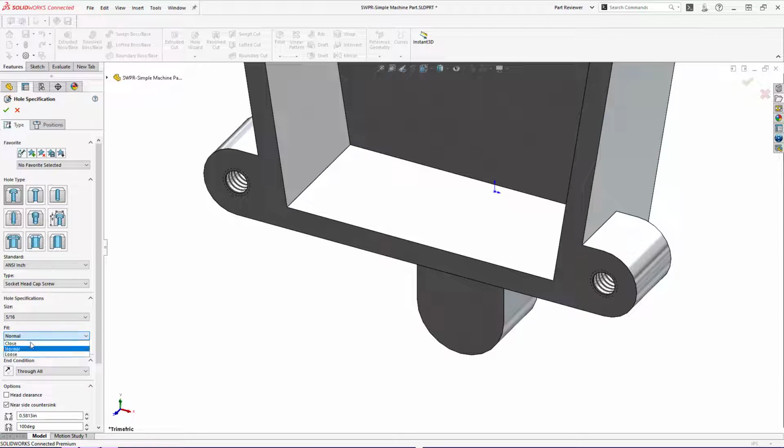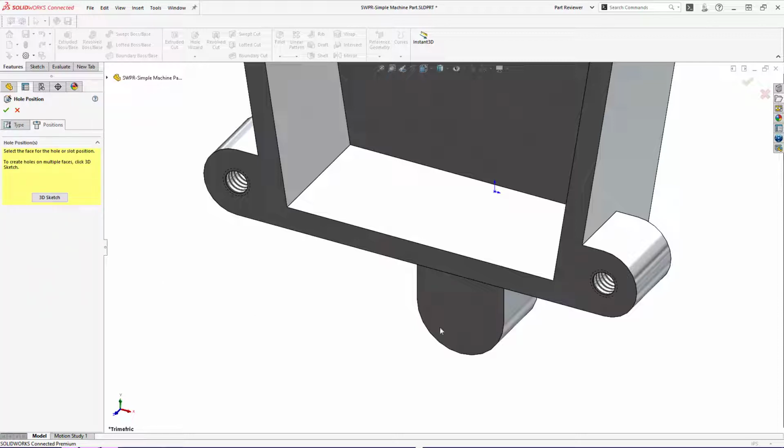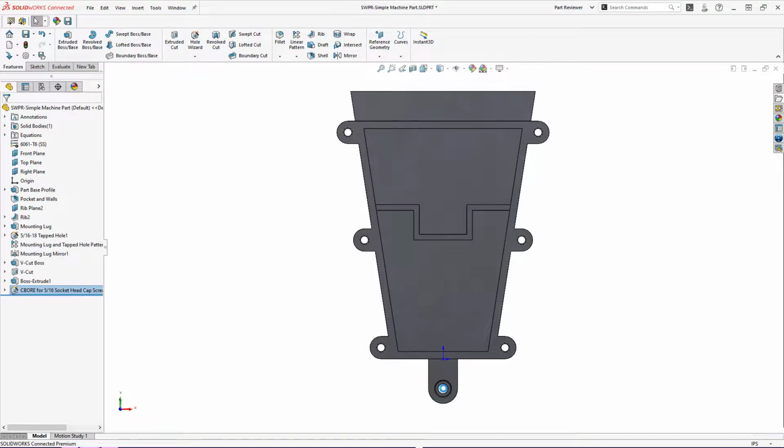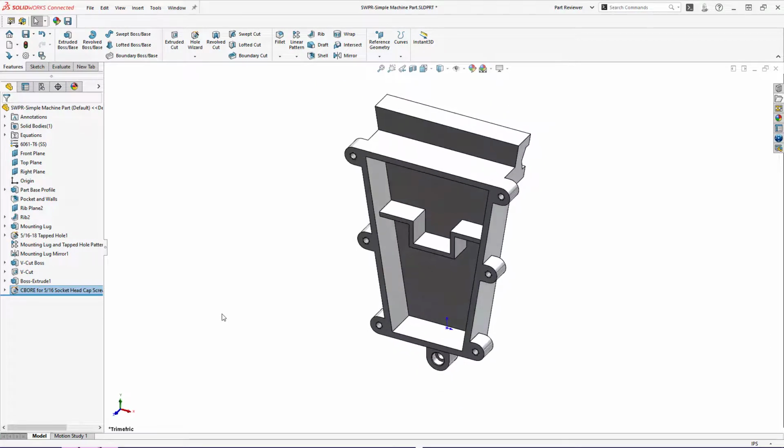And the fit can be normal, or it could be close or loose. We'll just go with normal, and the end condition for the hole will be through all. Again, we just need to select the face that it's going to be placed on, and then we can wake up the center of the arc and place the hole. And again, at my cursor, you see the green check mark to confirm the selection and add the hole. So let's return back to a trimetric view, and you can see the hole there.